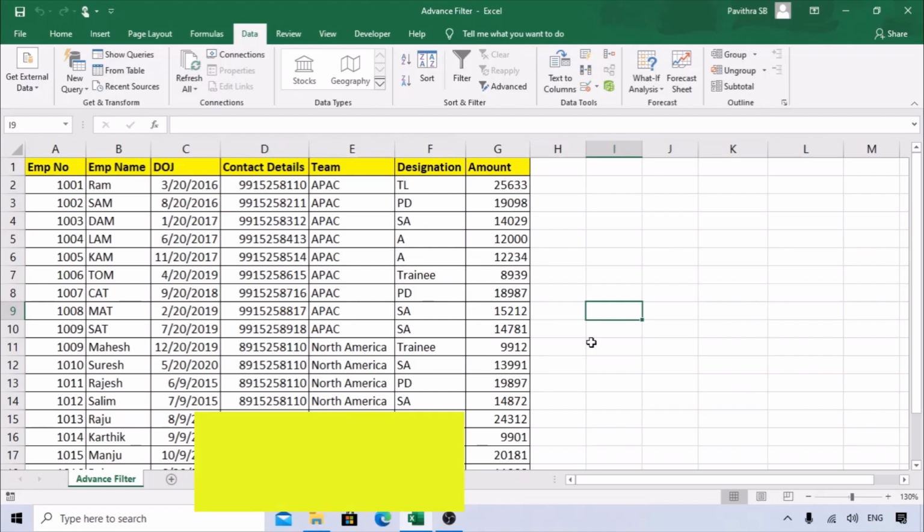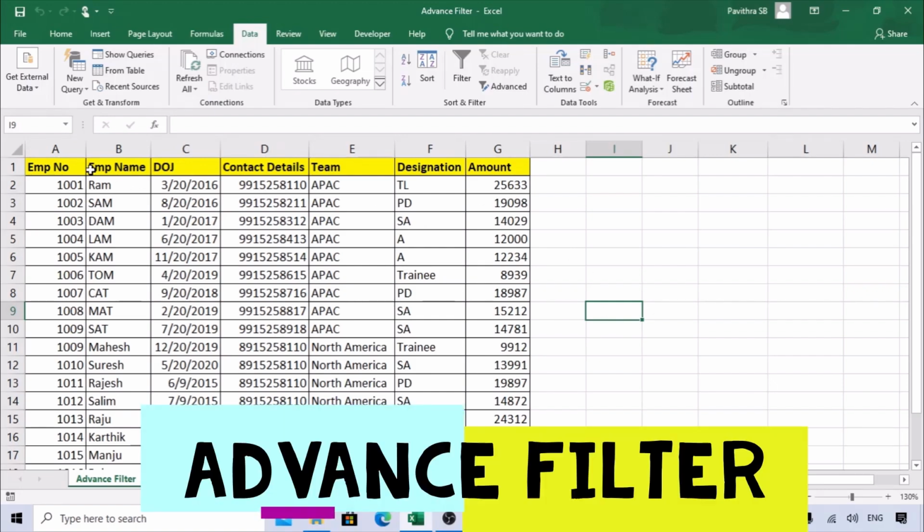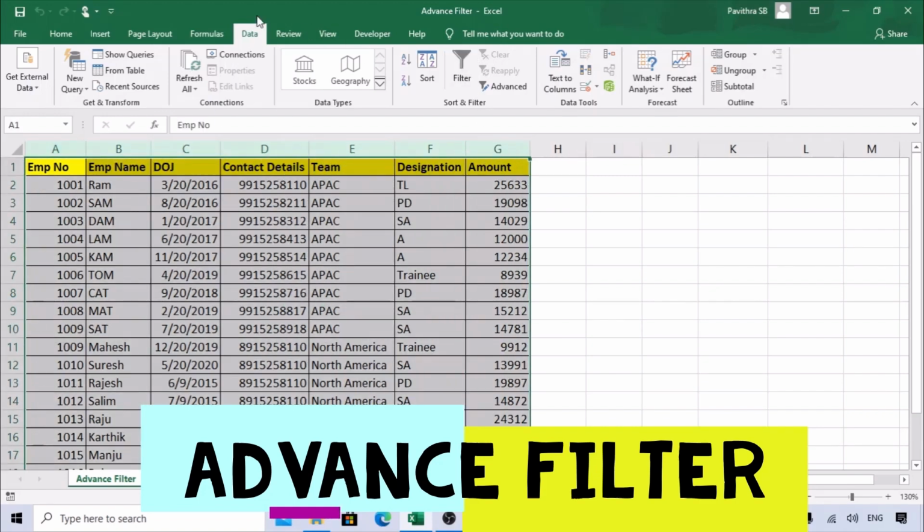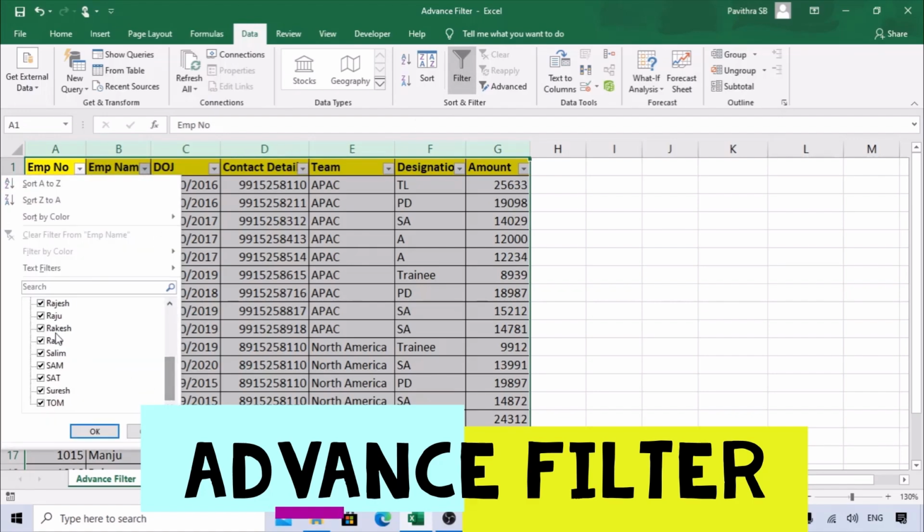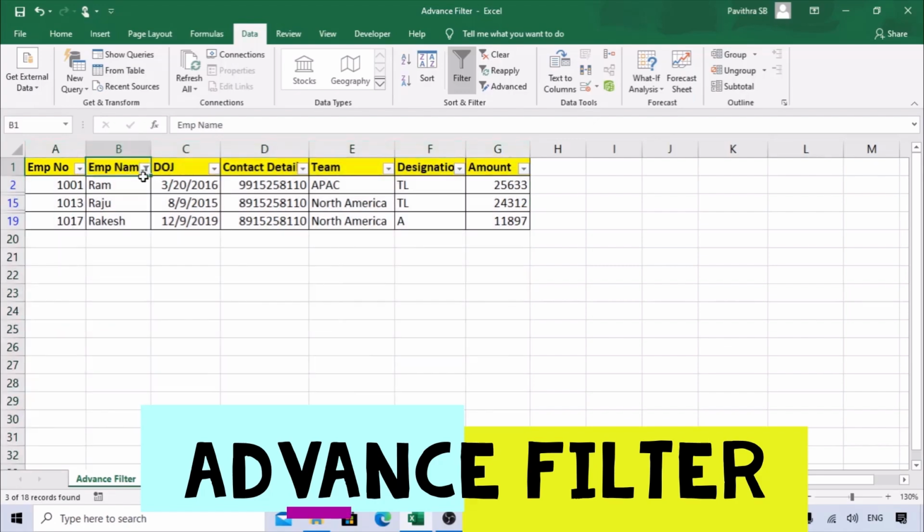What are advanced filters? For a normal filter, we use filtering from the data tab, filters. If you use filters here, select this data, go to data, filters. So we can go ahead and filter. Let's say you want to filter somebody, Rajesh, Ram. So you can filter like this. But using advanced filter, we can copy the data to a separate sheet. You can filter in the current sheet also.